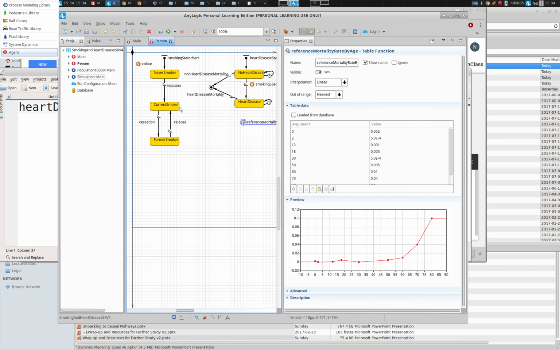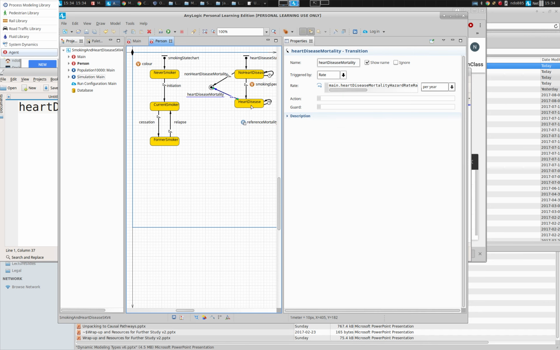We could use a similar strategy, though we do not have time to do so, for initiation, to have age-specific initiation rates, age-specific cessation rates, age-specific heart disease rates associated with smoking or relapse. And we have introduced a hazard rate ratio that captures the fact that from heart disease you have a higher risk of dying per year than from no heart disease.